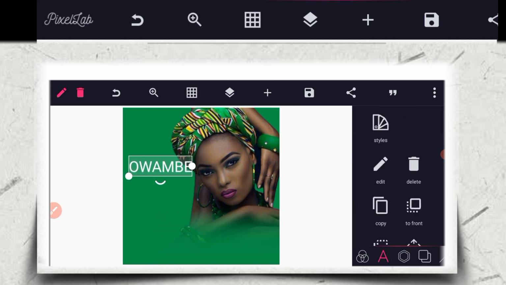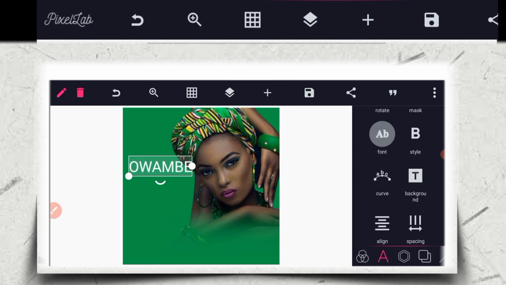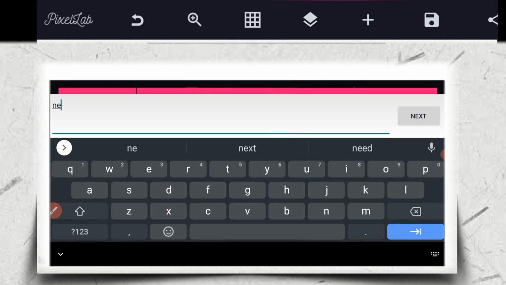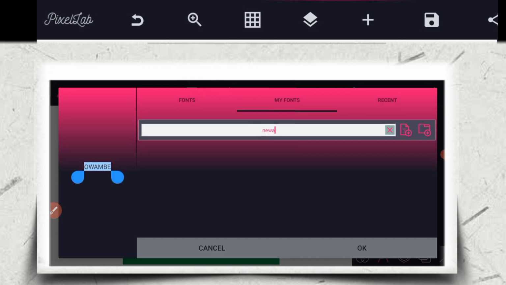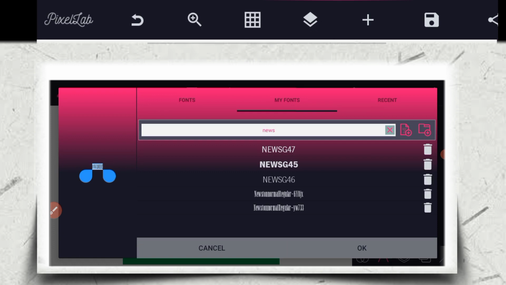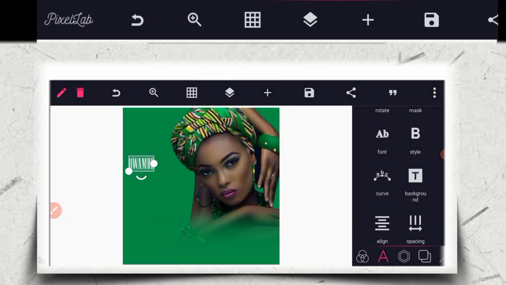Then go to your font and give it some style. So let me give it a Newstone. So let me give it this. This is it, Newstone regular. So you have to increase it a little bit. Then you place it here.